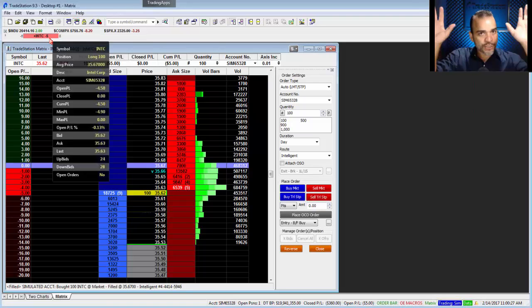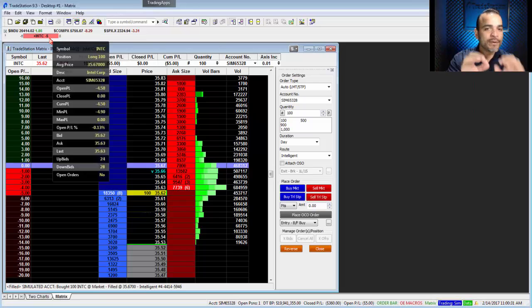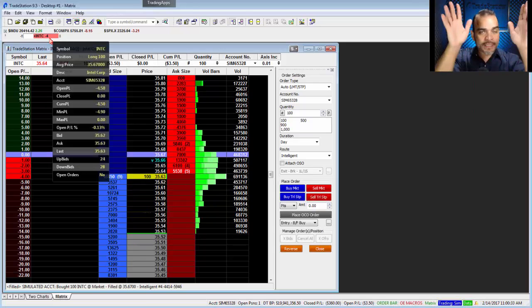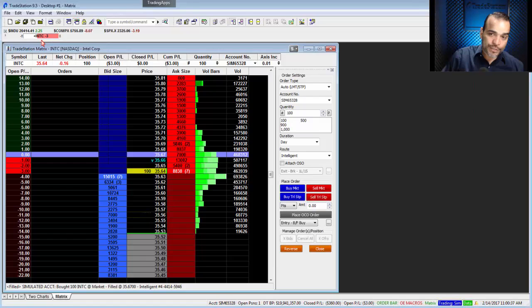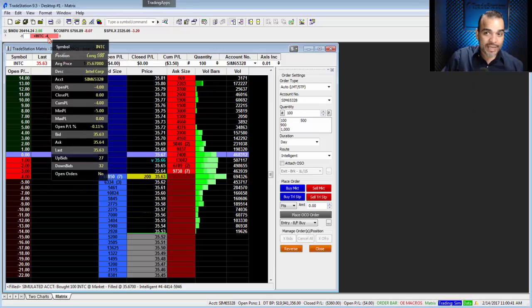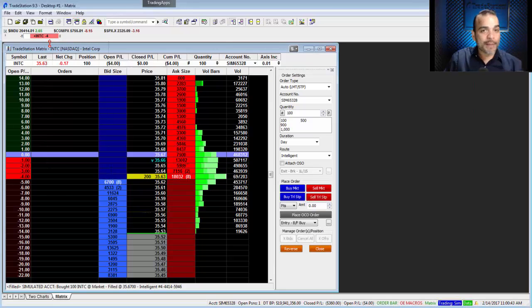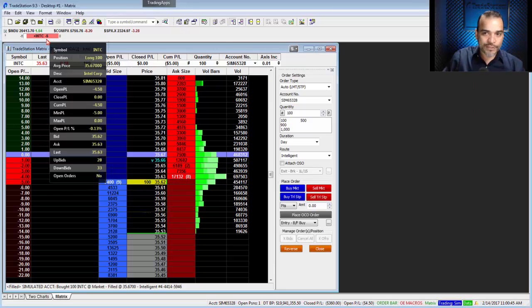We talked about the position graph bar. Every time you open up a position in TradeStation, you're going to see one of these little graphs show up at the top. I like it because it tells me if the position is making money or losing money. If it's red, I know it's losing money. Inside the box, it tells me how much money it's losing. It's losing $5 as we speak.